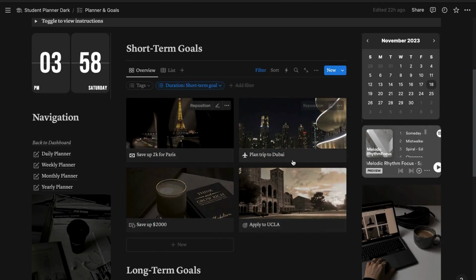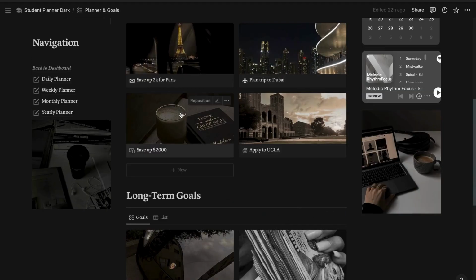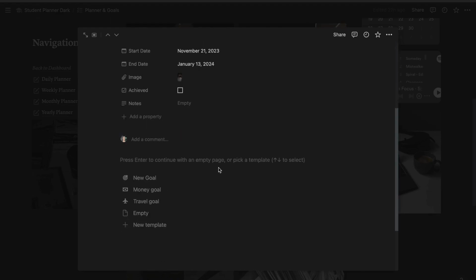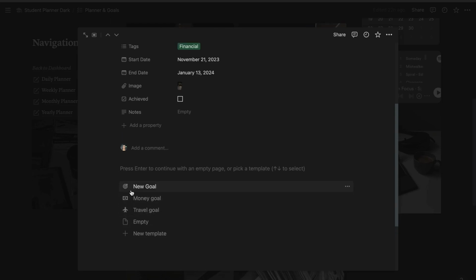So here we have 4 examples, which are short-term goals. And then here we have 2 examples. And I'm just going to go into this goal. Basically you can just type in whatever your goal is. So here, for example, I put in save up $2,000. You can change the icon if you want to, and there are already pre-made ones. So there is a money goal, a travel goal, for example. And so if you want to put in a new travel goal, let's say, I don't know, visit Paris, for example, you can press this one.